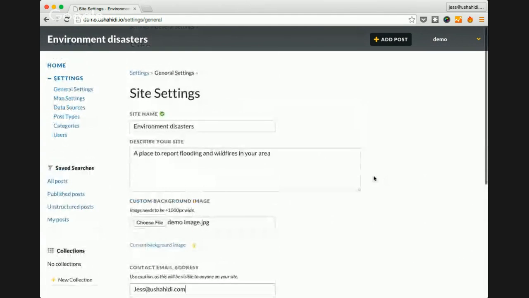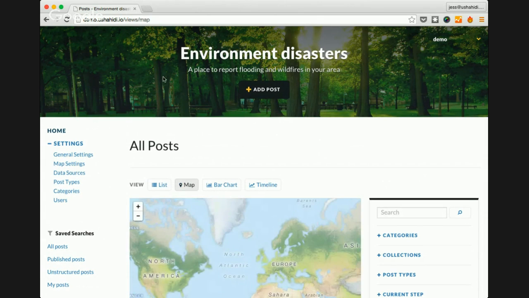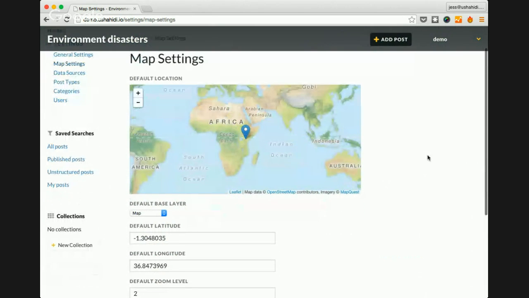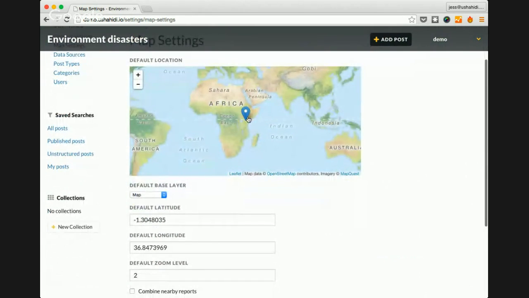Okay, so now as you can see, I've saved my site settings, and now the title of the deployment is Environmental Disasters. If you go back to your home page, it's now got a nice header image. It's very pretty. A place to report flooding and wildfires in your area. So what I'm going to do next is go into my map settings. And here's where I'm going to choose my default location. So it's already put in Nairobi for me since I am in Nairobi.